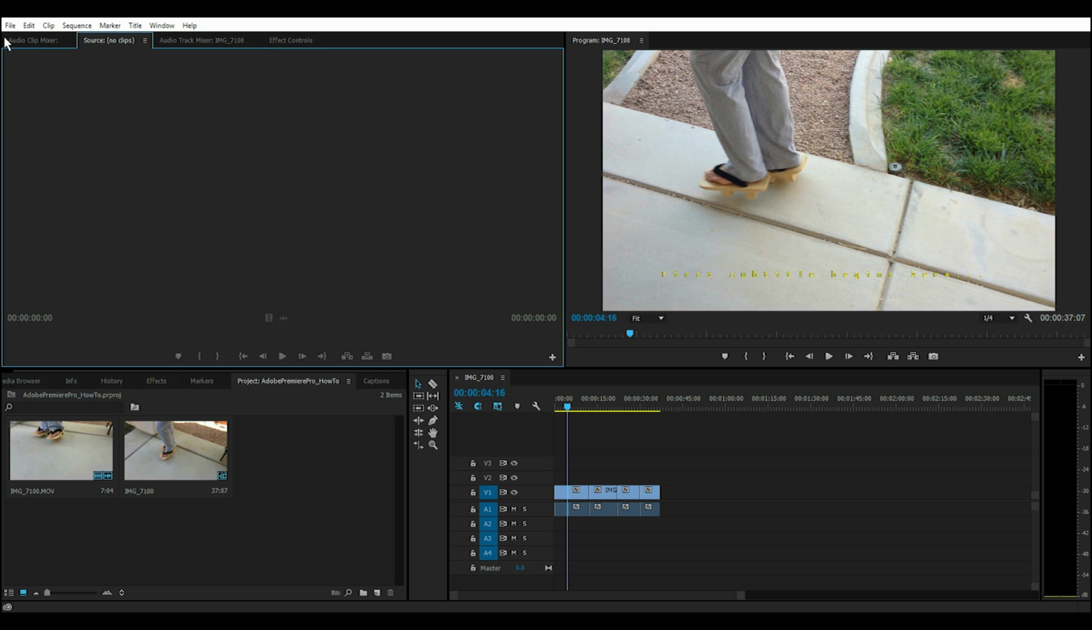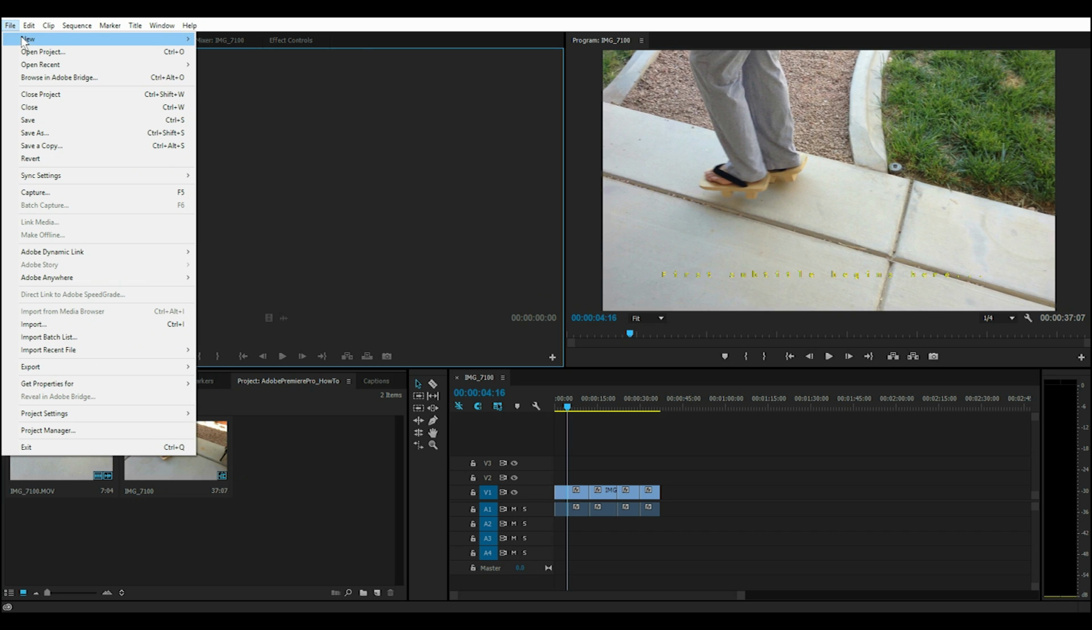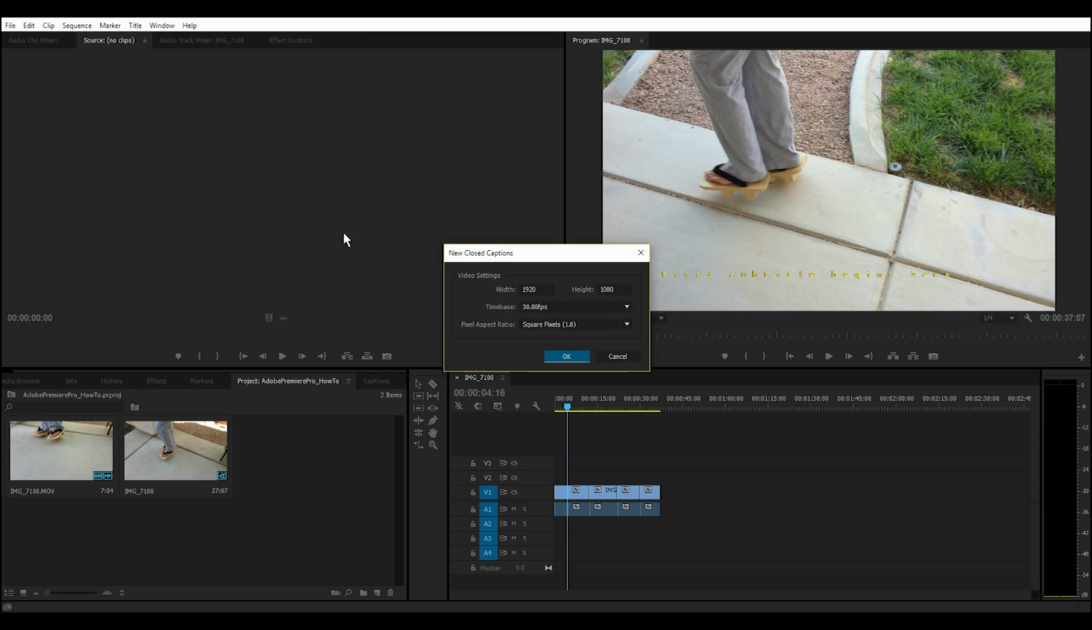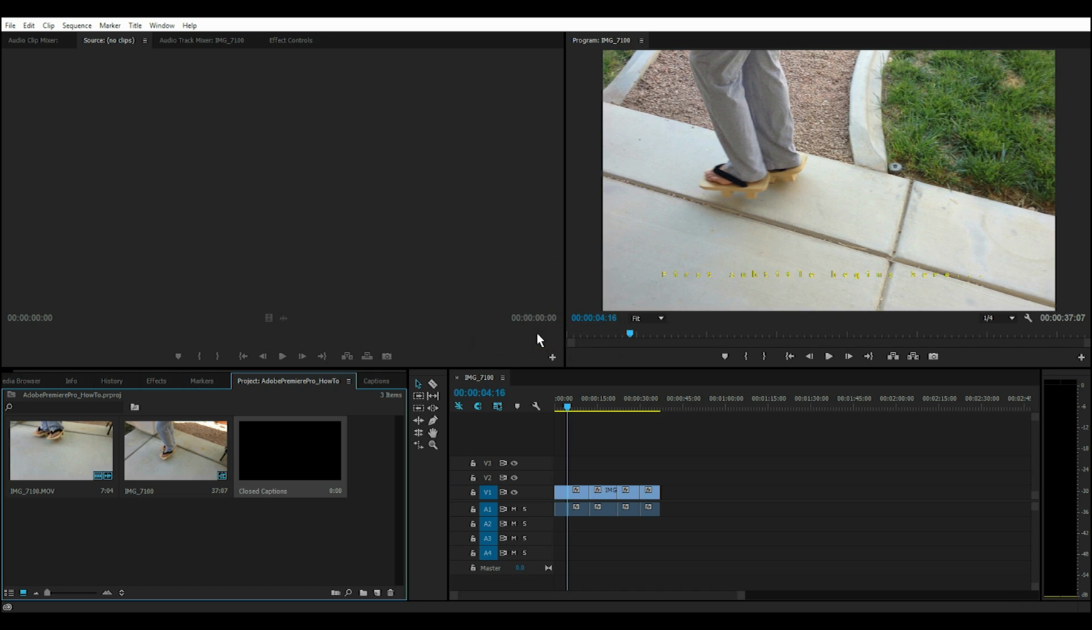Start by selecting File in the menu, New, and select Closed Captions, and click OK for the default settings. And take note of the value for standard, CEA 608, as we might be needing that later on. Click OK.